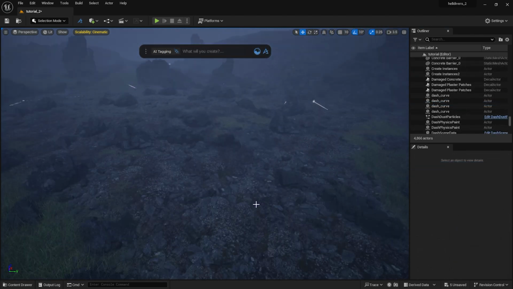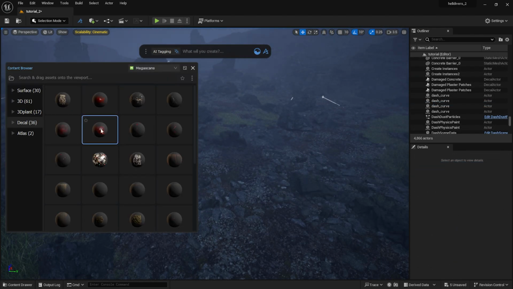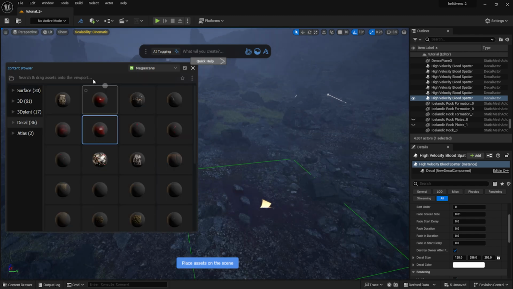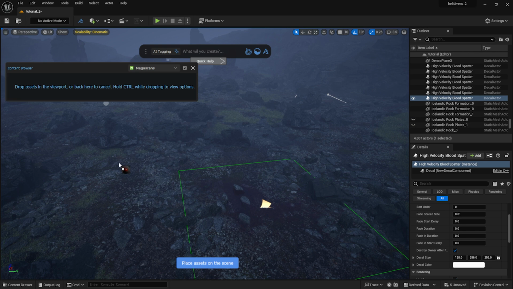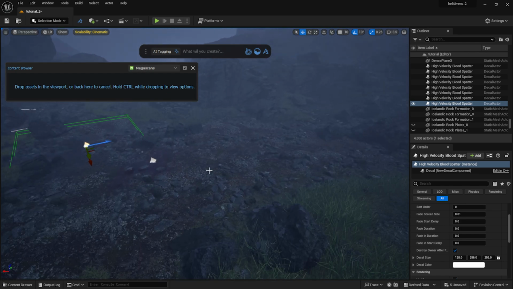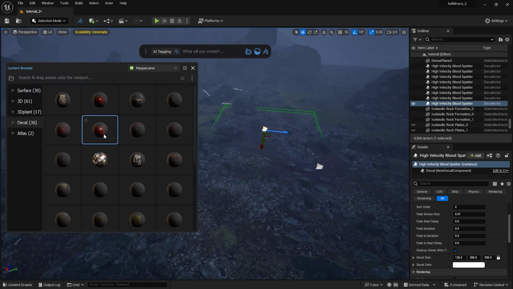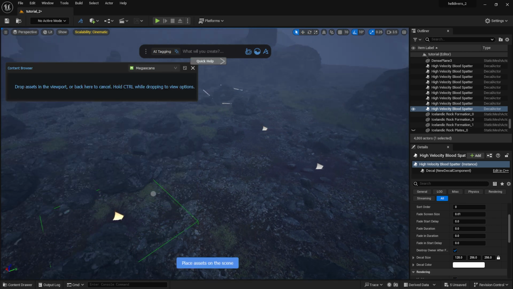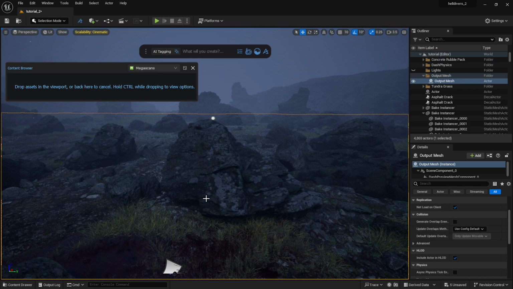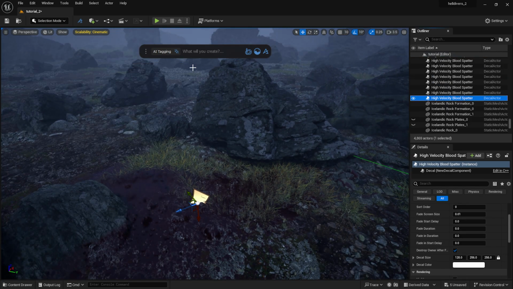And here I scatter a few bloodstained decals in some places, and I can adjust the color too.